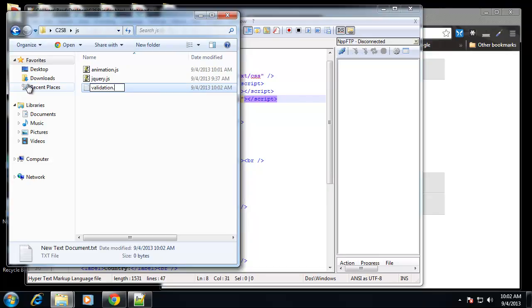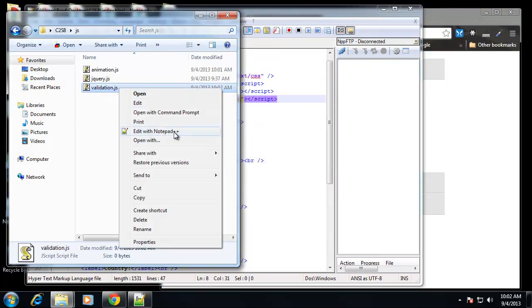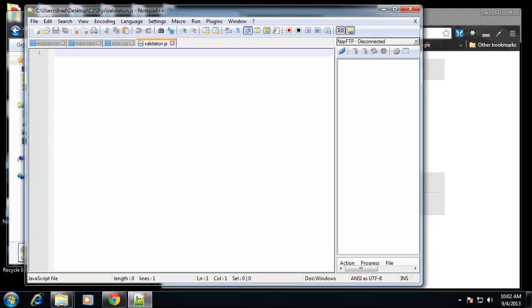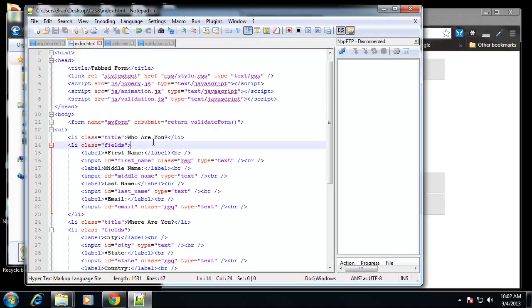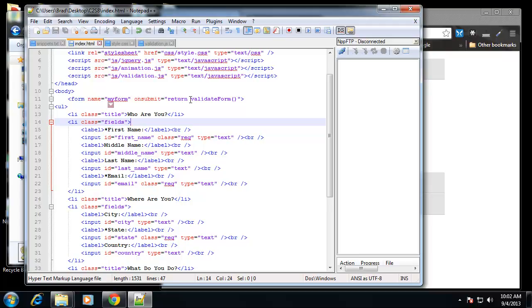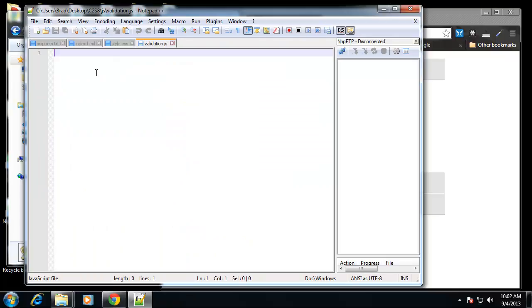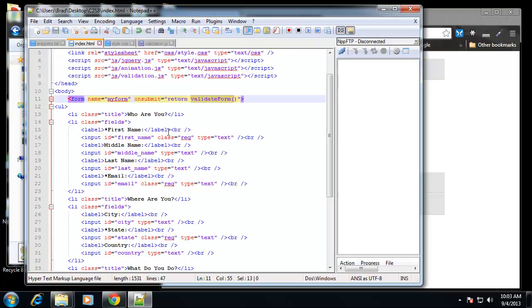So let's open that up. What we have in our HTML is, when we submit the form, we're calling an event handler that goes to the validateForm function. So that's what we need to create. And we've studied functions already, so we'll say function validateForm. What we want to do first is find all of the fields that have the class of REQ, because we want to check the required fields first.